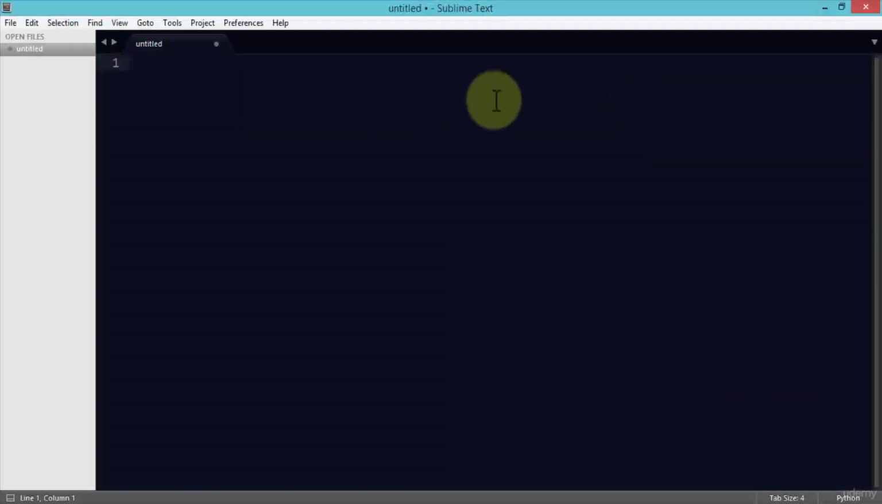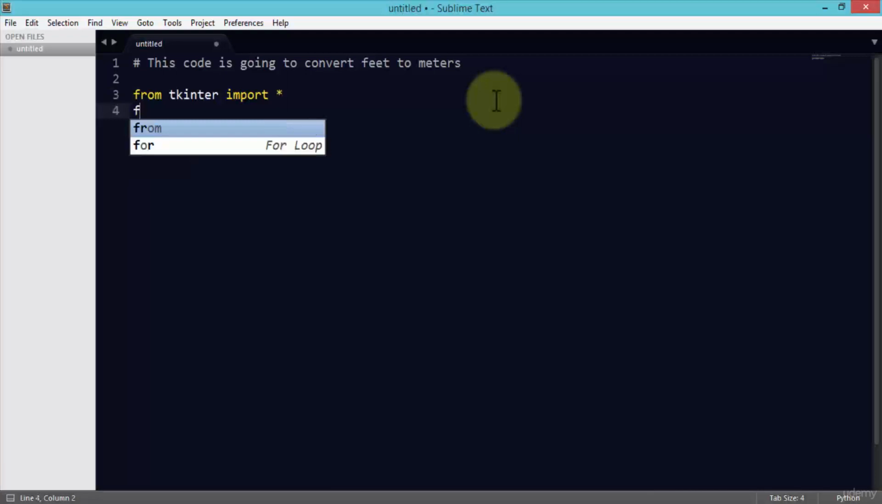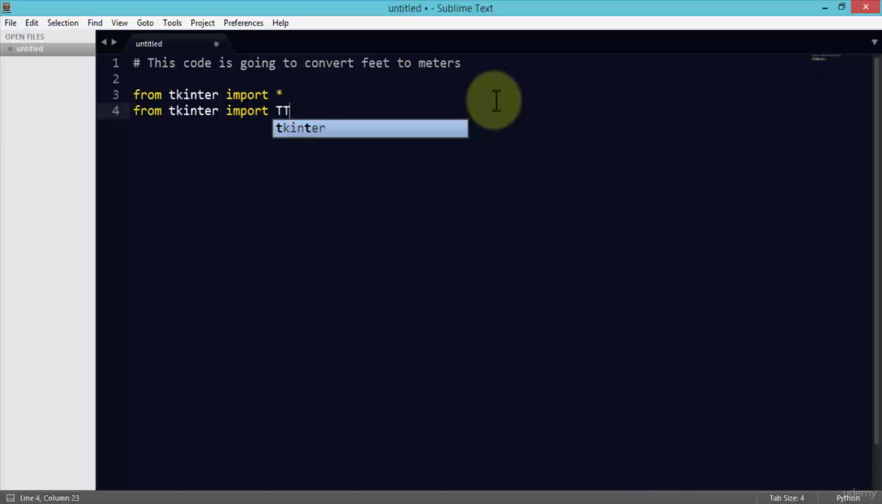I'm going to go ahead and start building our code. And first, of course, start with a comment. So this code is going to convert feet to meters. And to do this, of course, I'm going to do the from tkinter import this module, and then from tkinter import ttk.